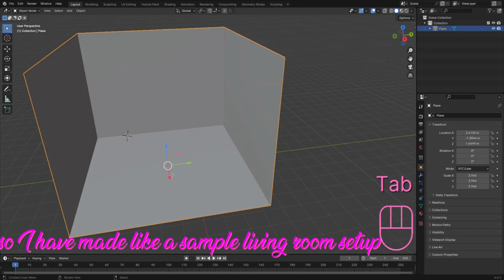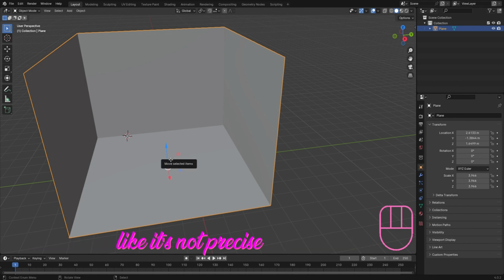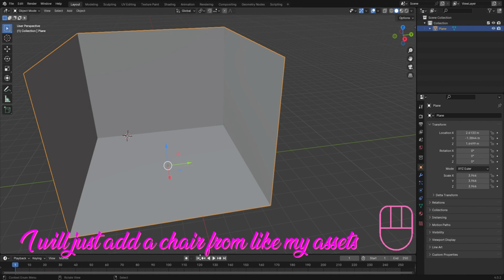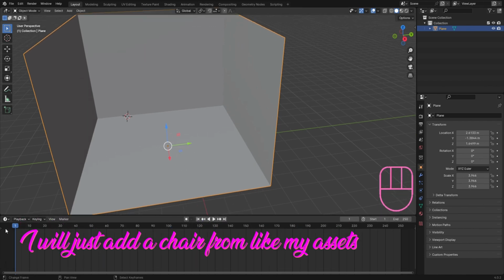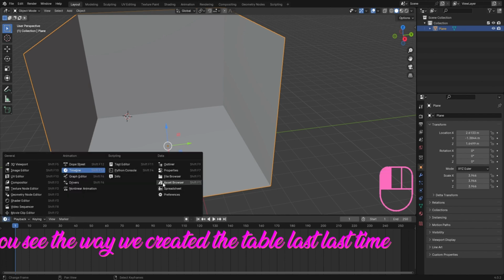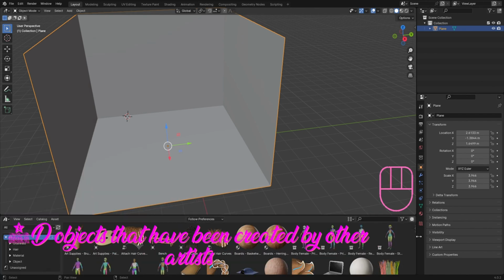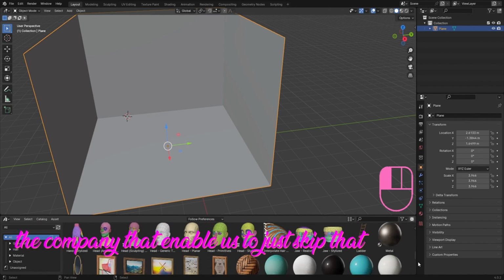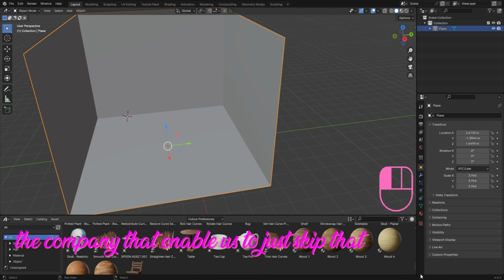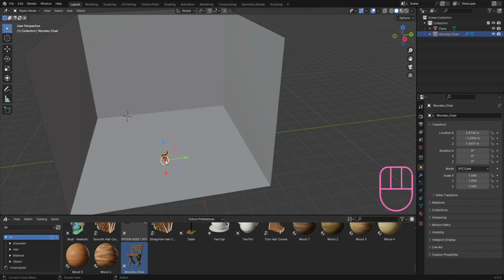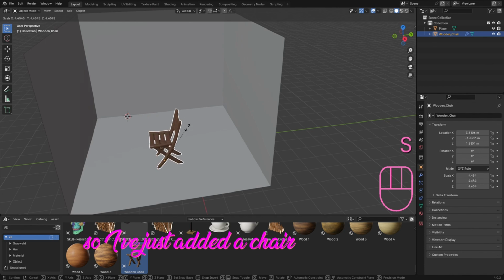So I have made a sample living room setup. It's not precise because it's obviously just for explanation purposes. I will just add a chair from my assets. Assets are like, you see the way we created the table last time. So assets are 3D objects that have been created by other artists or by Blender, the company, that enable us to just skip that process where it's like, I don't need to make a wooden chair. So I've just added a chair.